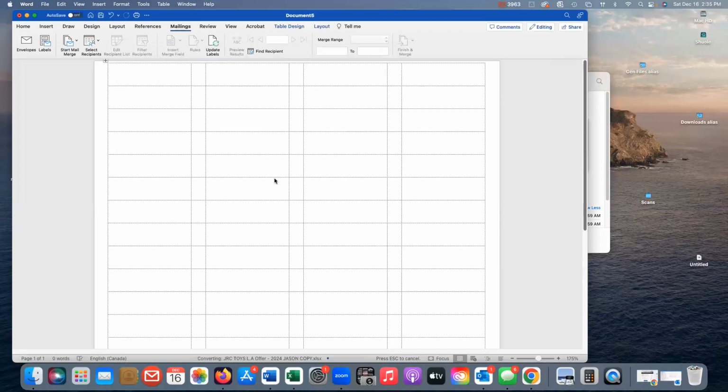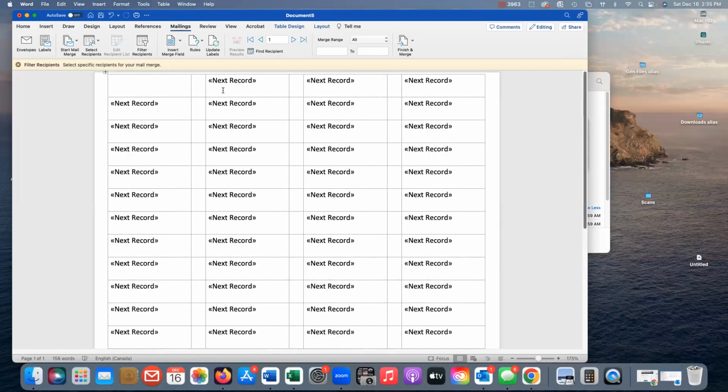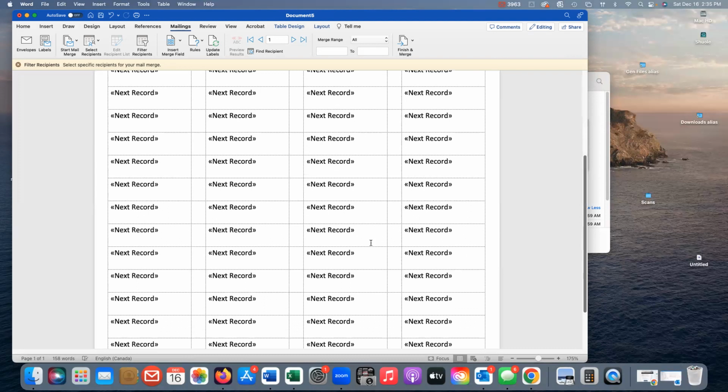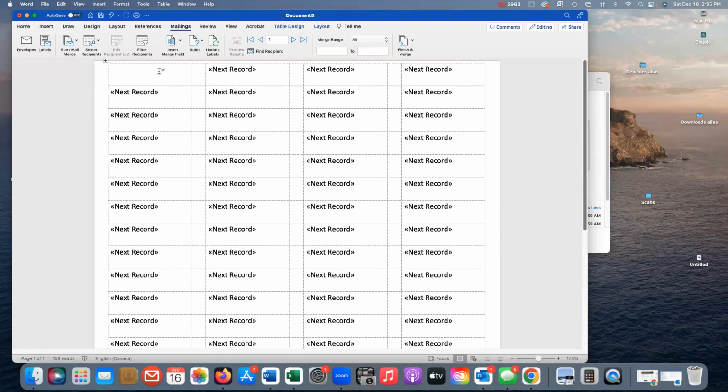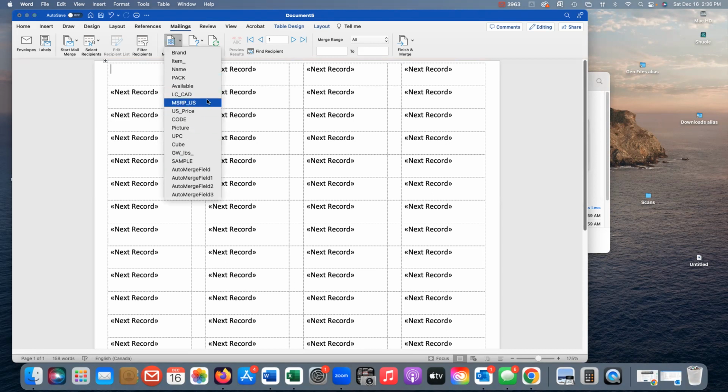And then give it a second. So it dumped a bunch of values here. So now you have to enter the values that you want. Okay, so if you go here under mailing, insert merged fields. So you remember when I said that top row in Excel was important? So this is all the values that you had in your top row, right?